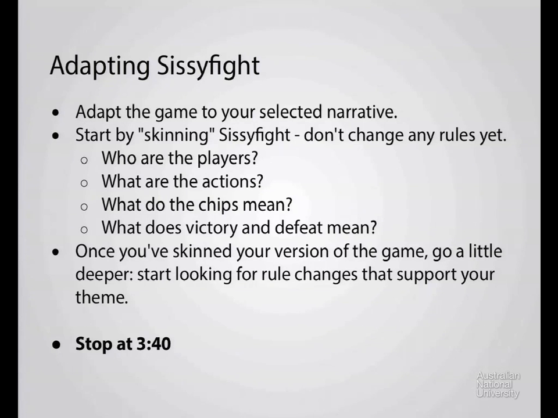What I want you all to do on your tables is start by, don't make any changes to the rules of the game yet. Start by making a skinned version of the game. So think about who are the players. In Sissyfight, it was a bunch of little kids. But in a game of human sacrifice, what do you represent? What does each player represent? What are the actions? Solo attack can be renamed. So what's it going to mean?